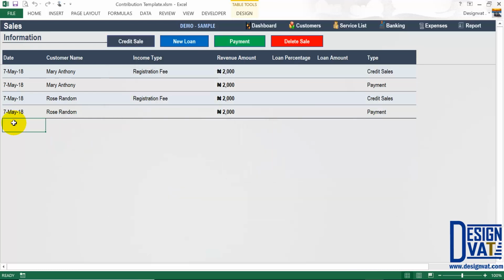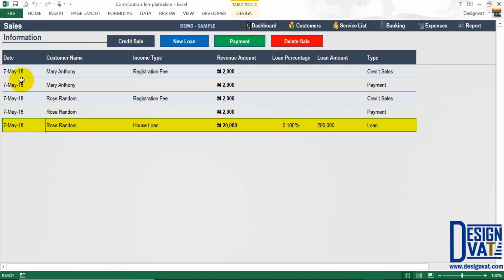So now we have the 6th row, I think, or is it 5th? Yeah, 5th row. And this lists the house loan, the revenue amount. So this is what you're earning from the loan. This is the loan amount, and it equally tells you that this is a loan.